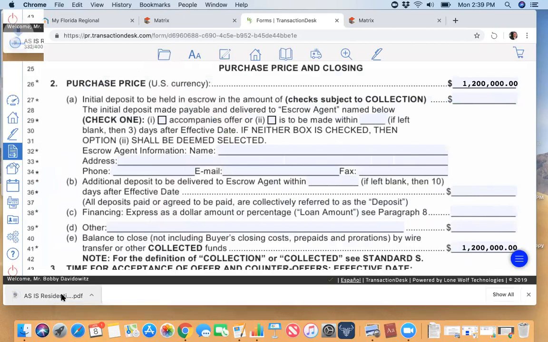So I hope this helps. I hope this gets you through the process of actually writing up the contract, and we'll do separate videos on actually how to write the contract and everything else, but I hope this helps.